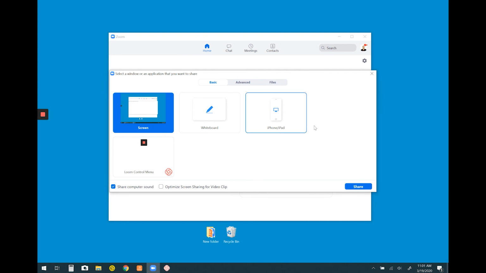You get to choose which screen you want to use. Now there's some cool options here. You can use a whiteboard. You can use an iPhone or iPad. And you can use whatever other window is popped up here, being my screen recording software. So let's choose screen.